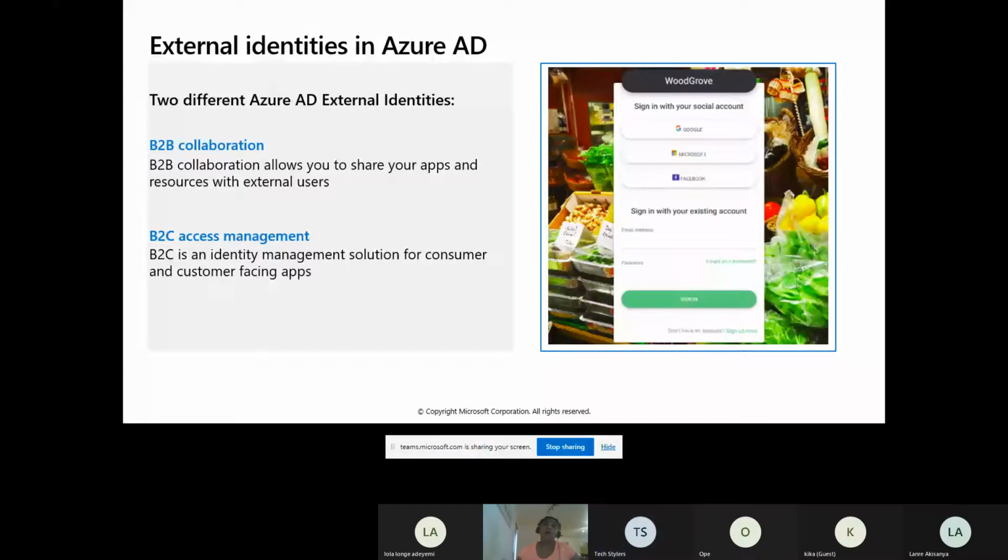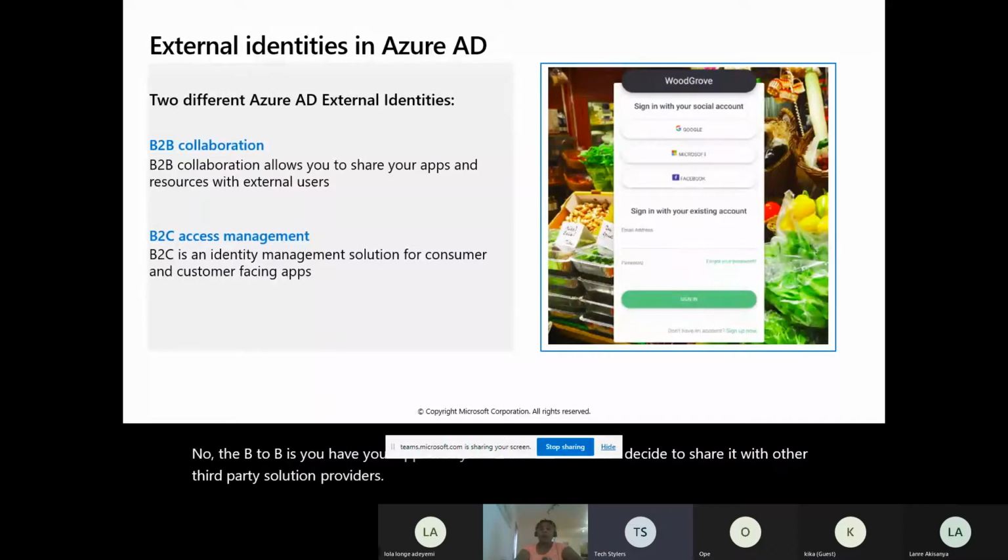Is that it? No, B2B is you have your apps and you can decide to share them with other third-party solution providers. For example, you have Microsoft Teams and you want people outside of your organization, outside of your AD, to access it. So today people are using their Gmail to access Teams, right? Exactly. That's B2B.